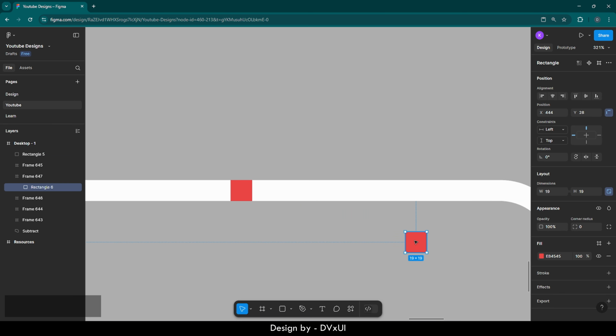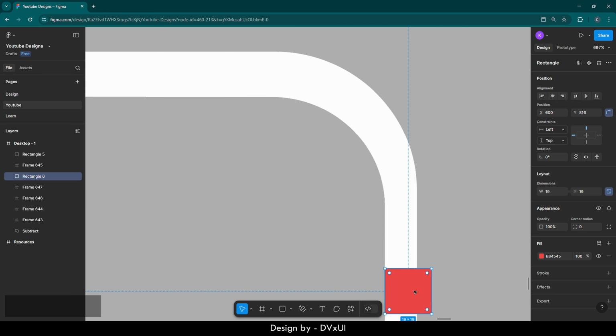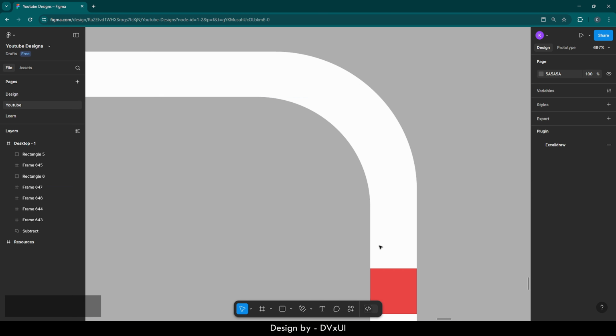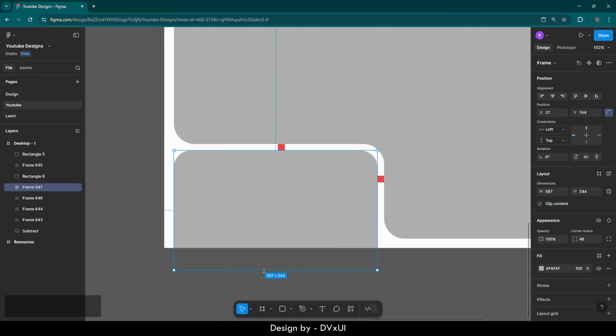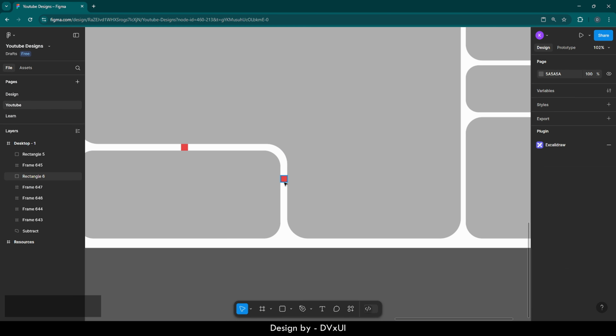Now make a copy of it. Put it over here. Something like this. And decrease down the width. And we can do some height adjustments. So yeah, this is great. And now I can remove these rectangles.